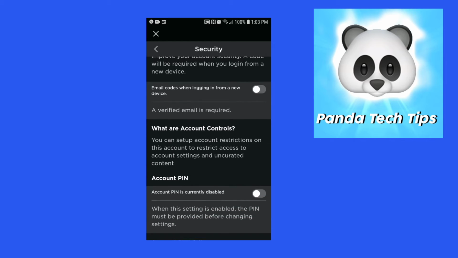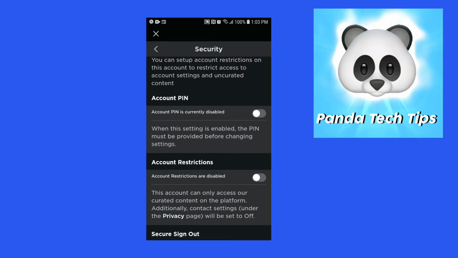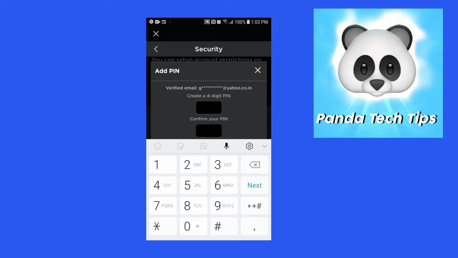The Security tab will show a lot of options, but we need to look for the account PIN. Let's turn on the account PIN in Roblox. Please provide your 4-digit new PIN number. Remember it. Now it is saved successfully in the Roblox database.